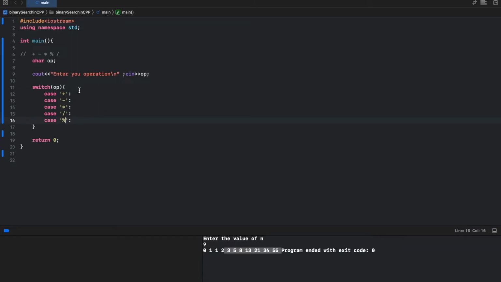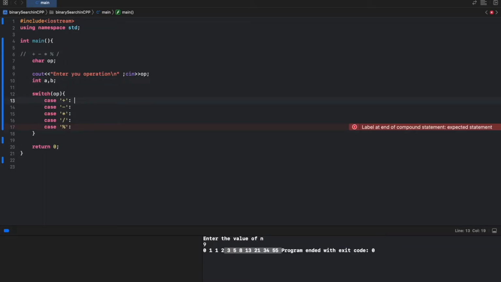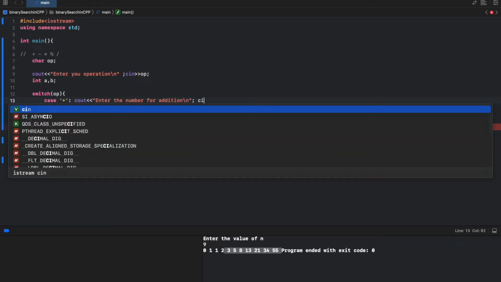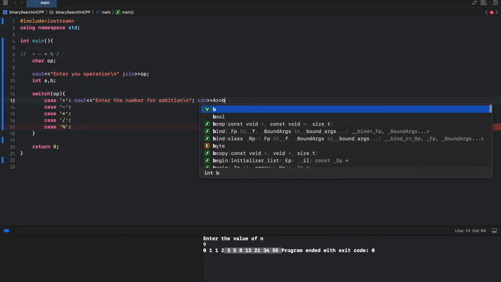Modulus. Then what we will do is create 2 numbers, int a comma b. This a comma b would be our 2 numbers that we have to add. If the user selects addition, then we will write cout, enter the numbers for addition. Super. Then we will take the values a and b.